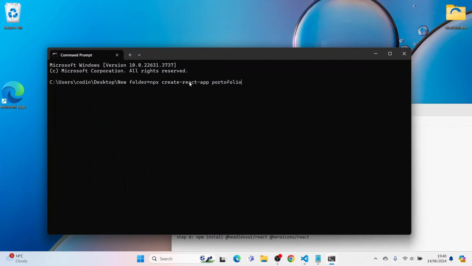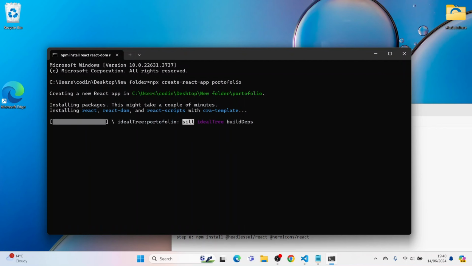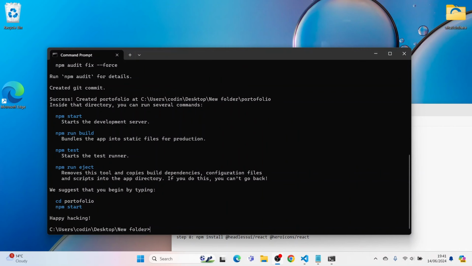Number one is npx create-react-app. The last thing is portfolio. Portfolio is the name of the folder. You can name it anything you want. Yeah, I'll be back just in a second. So while this is going on, okay, it has finished installing.